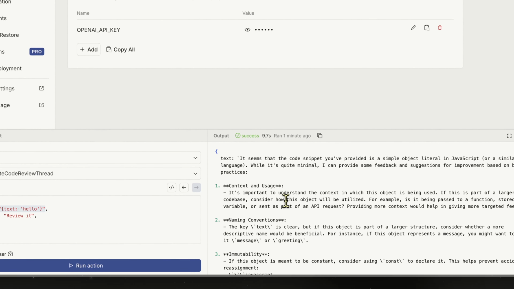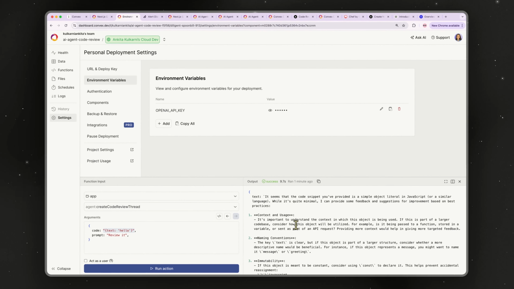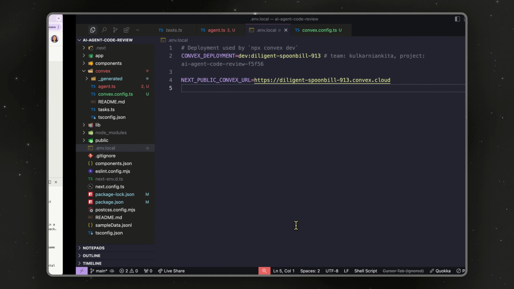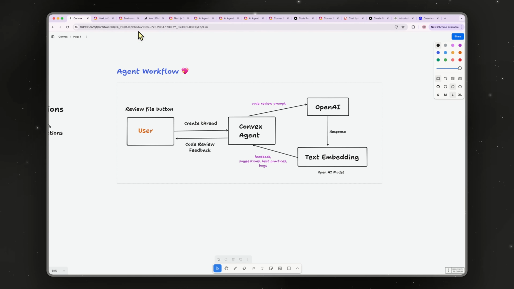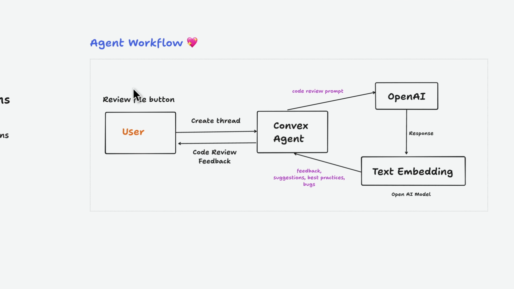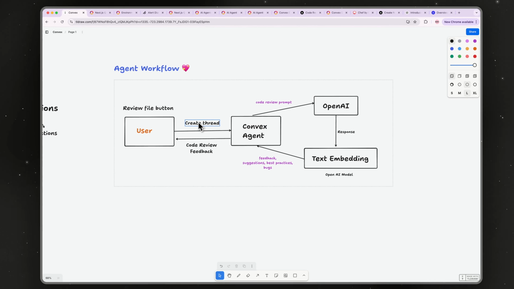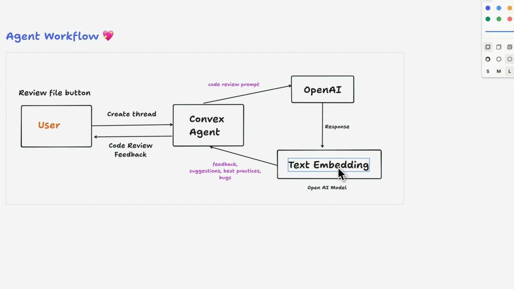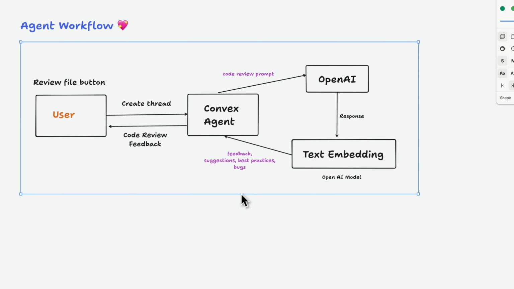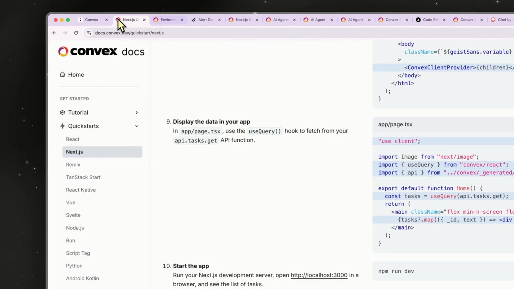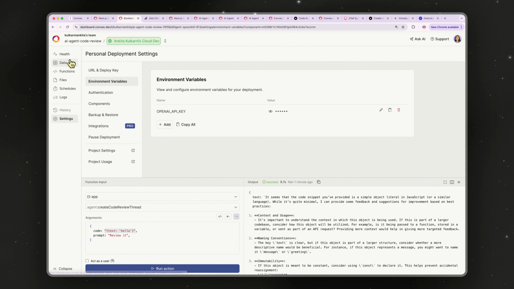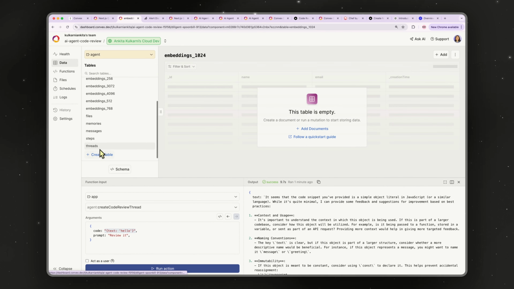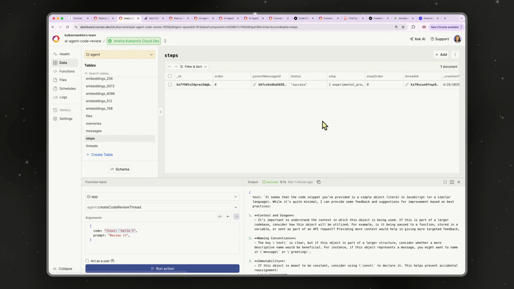So it is not only giving us feedback based on our code, but we have done a lot here already. If we go back here, we haven't connected the review file button yet, but we have created the thread. We have passed the code review prompt to OpenAI. We have created a text embedding, and this is giving us all the feedback. So now if we go back to Convex again and go to data, you're going to see exactly what's going on here.